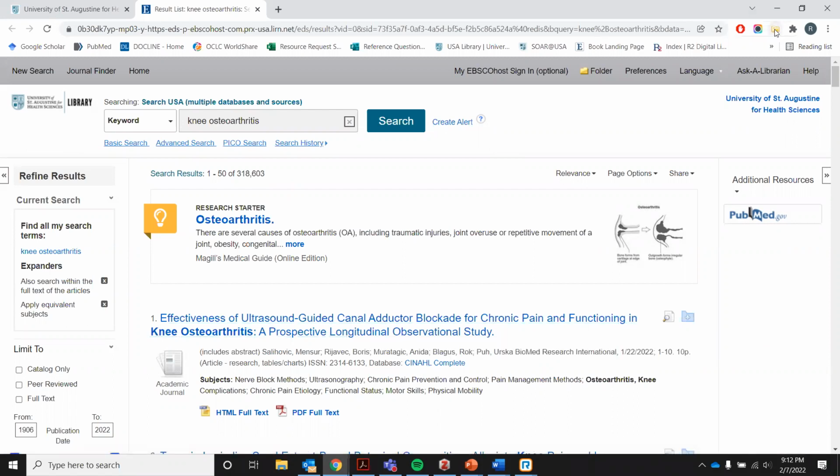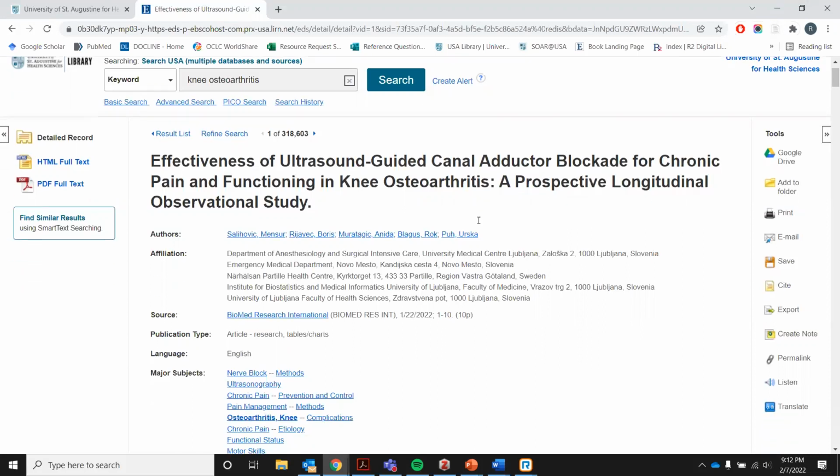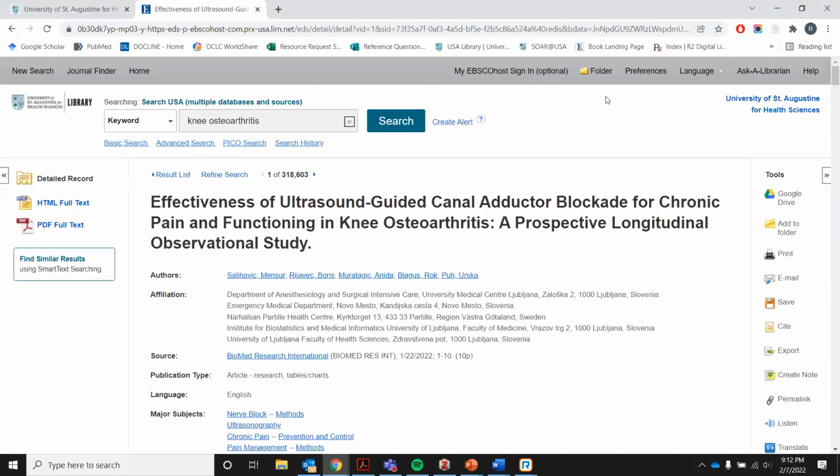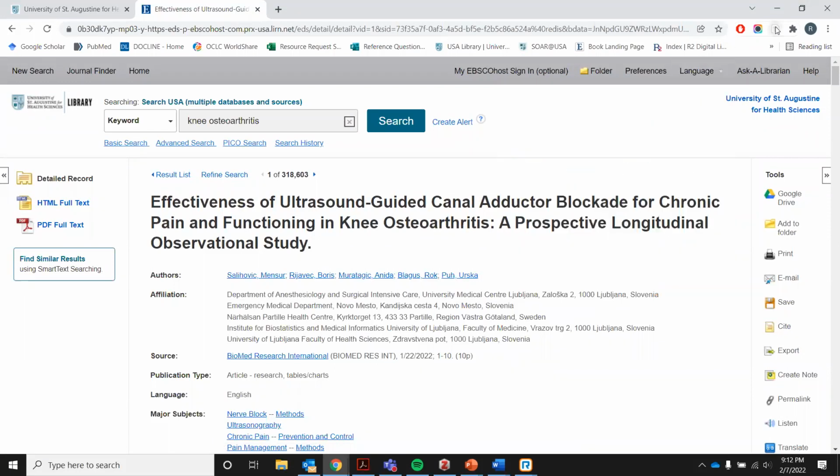If you didn't want to move an entire search over, let's click this article right here as an example. Effectiveness of ultrasound guided canal abductor blockade for chronic pain and functioning in knee osteoarthritis. So this is the article that we're choosing. As you can see, the icon up in the top corner of the screen is now this white piece of paper, which indicates that it's a journal article. Let's say I really like this article and I'd like to add it to my library. There are a couple of different ways that you can add items to your library, but with the browser extension, this is the way you would do it.